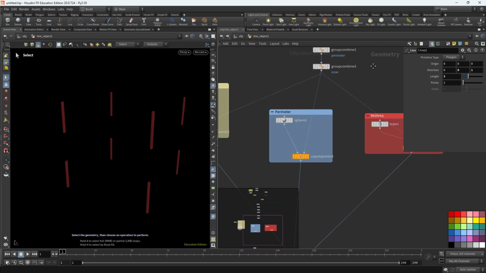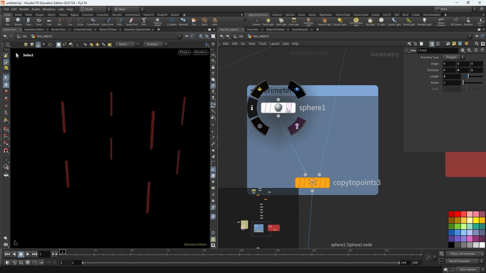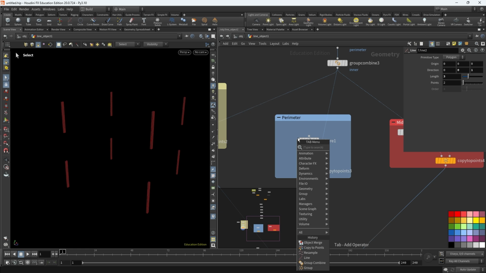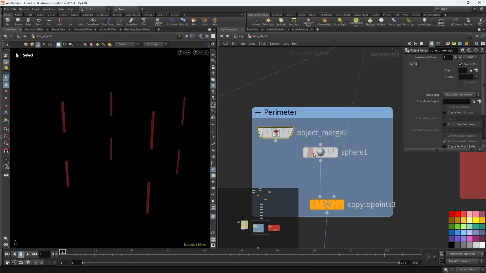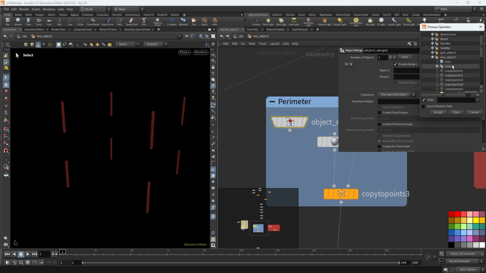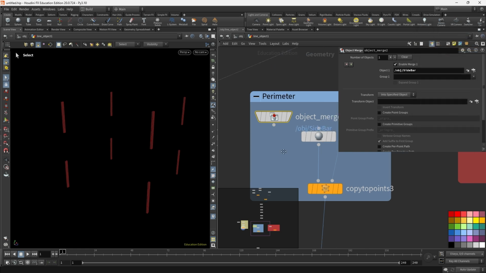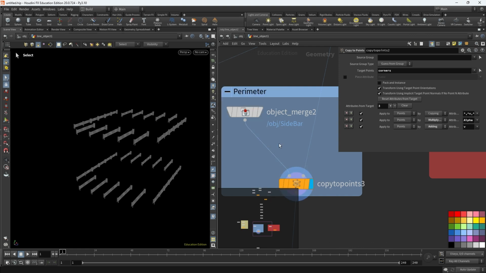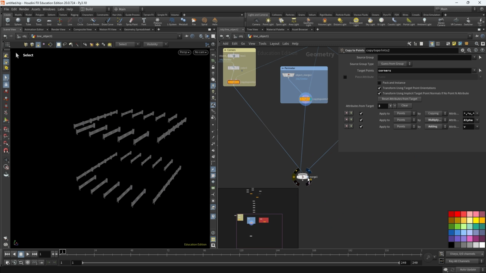Now, for the perimeter, maybe I'll use another bar. So again, remember, instead of using the sphere, I can use an object merge. For this one, perhaps I'll use maybe the sidebar this time. Hit accept. Then instead of using the sphere, I'll use that one. Plug that in, and let's see if that actually works. I think that's sidebar, and then let's have a look at the merge.